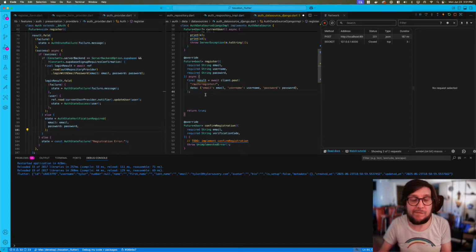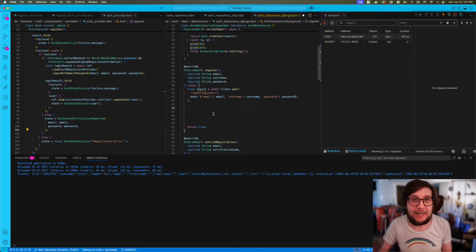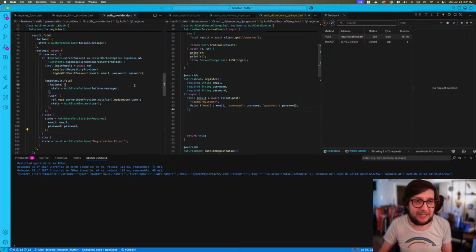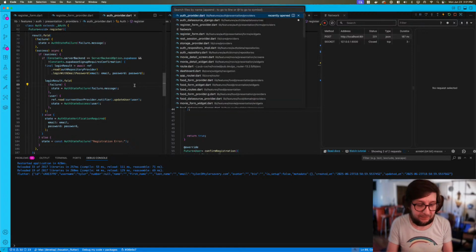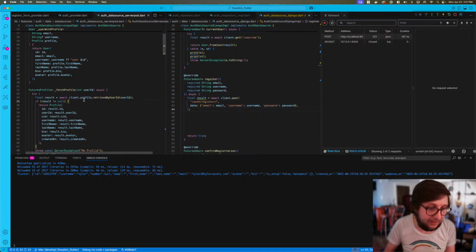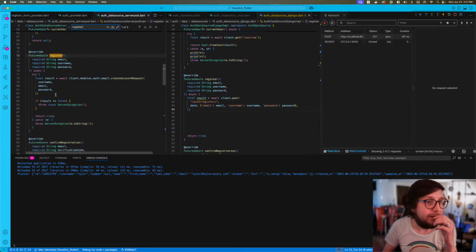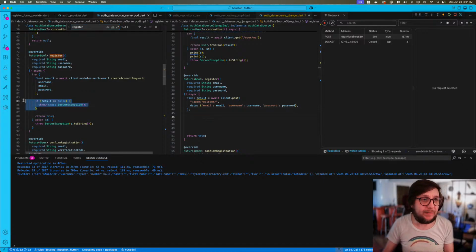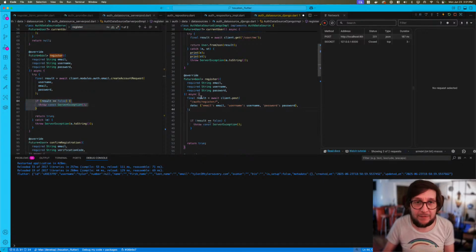Or really, to make sure this is good, let me just actually look at what this is. This is the auth data source server pod. Because what do we actually do here? Register. If result is false, okay. So we want to potentially do that, but result will never be false in this case. It's going to be this. How do we know it worked?